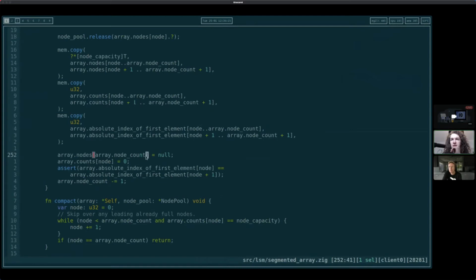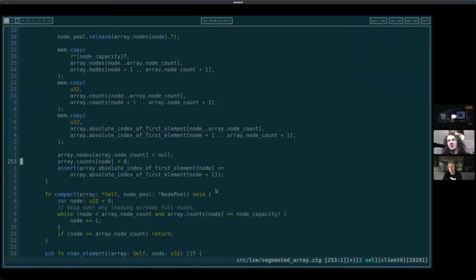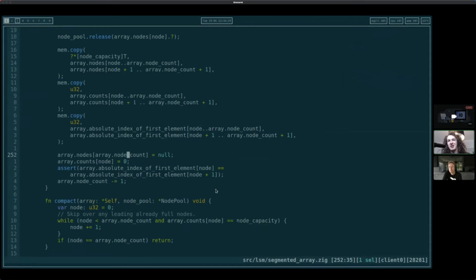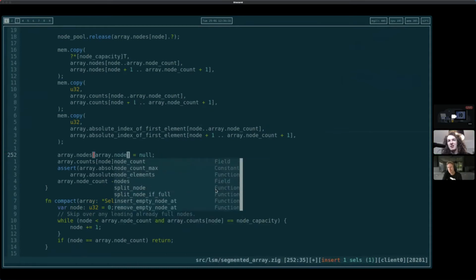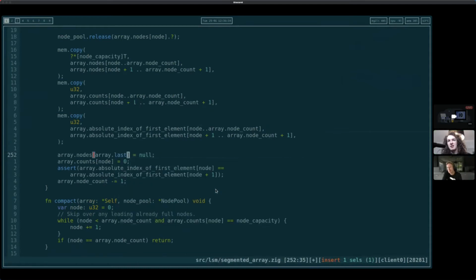This is wrong though, isn't it? This is going to do. Yeah, I guess we can just do it first. Or we can say array.last node instead. I think that's good.